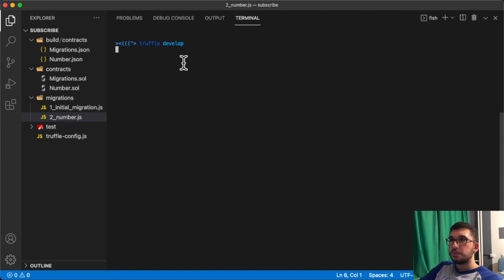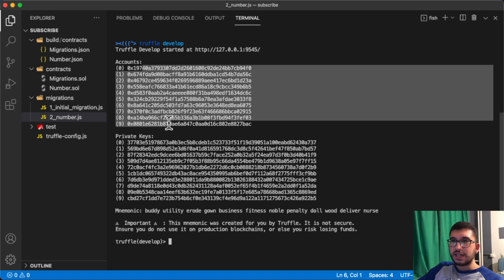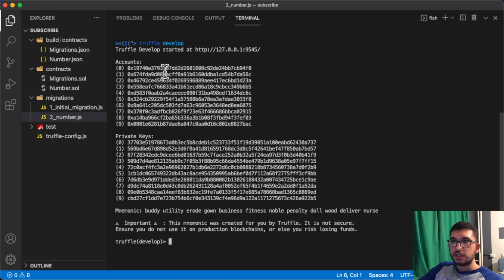So truffle develop. What this did is it started our local development blockchain, which is built into Truffle. It's called Ganache. And in this blockchain, you already get 10 accounts that you can use. These are their public addresses. These are their private keys. Do not use this in real life with real crypto, because these are only here for testing purposes. And here what I'll do is say truffle migrate.